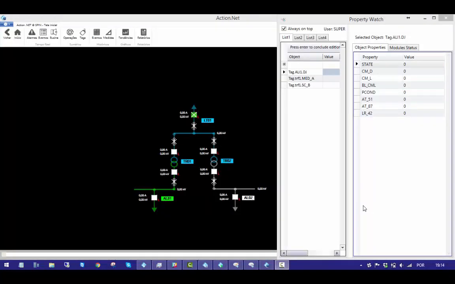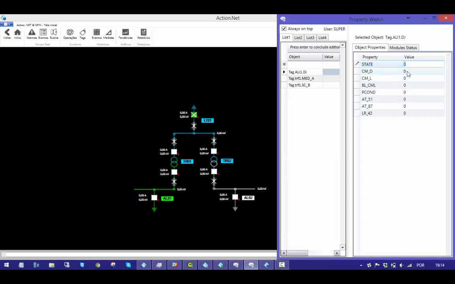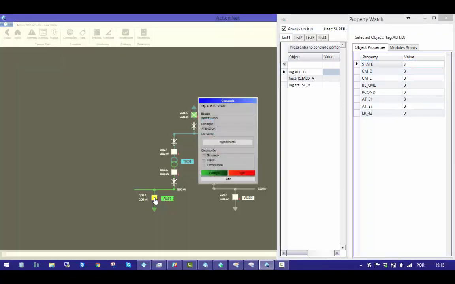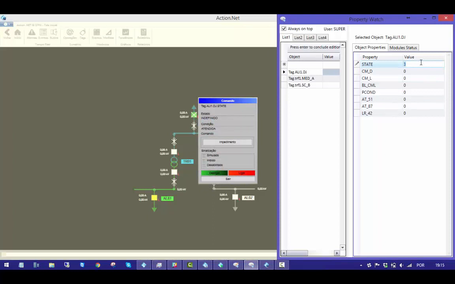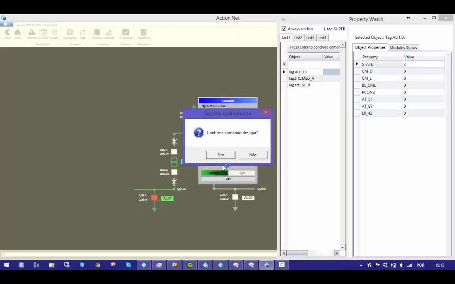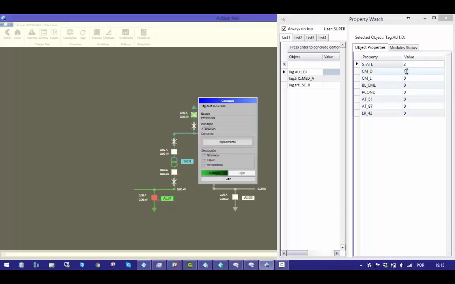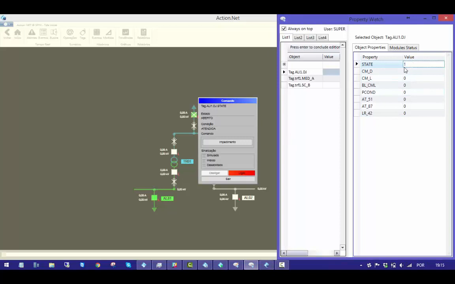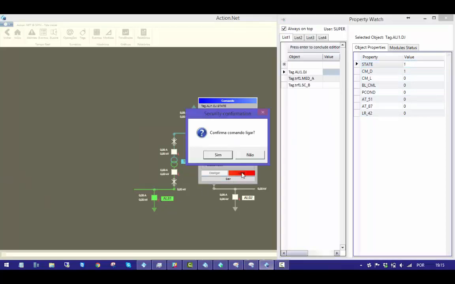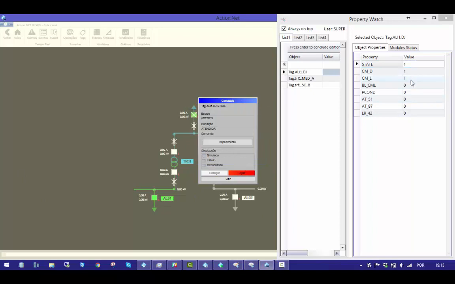Now, let's simulate some commands to show that everything's working properly after the configuration process that took less than 7 minutes. I will change the breaker for the feeder 1 status. It changes its color. I have also set commands up. If I click on it, I'm able to turn it off. The command value changes. If I set it off again, in the background, I can turn it on in the scheme.